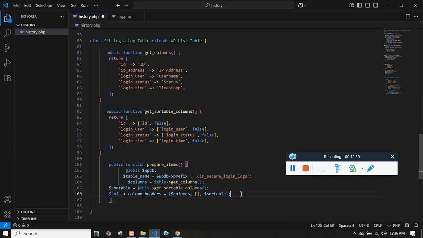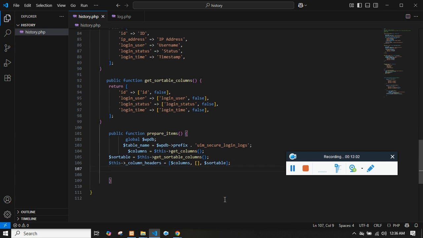This parent class has a variable called column_headers that accepts three parameters. The first one is the column names. The second one is for any hidden columns that you want to hide, which you need to pass here. I don't have any hidden columns, so I am passing an empty array, and now we have the sortable columns. Now we need to fetch the values from the table and display them. Along with that we have one more thing, which is pagination. So we need to define pagination as well.